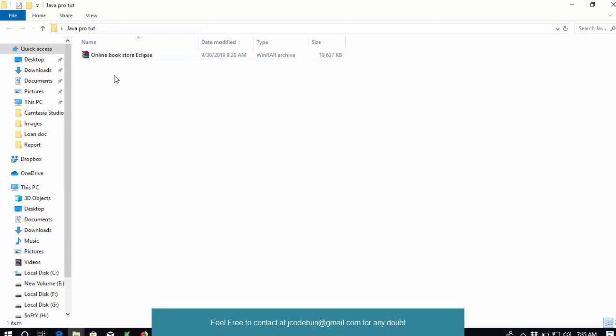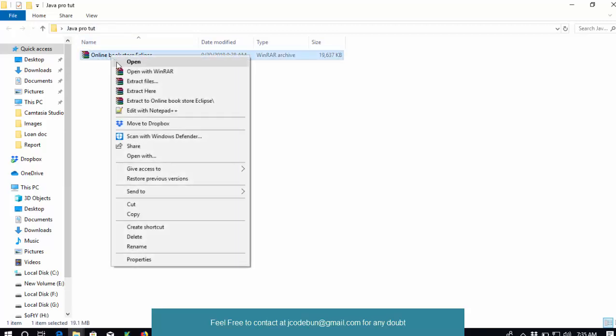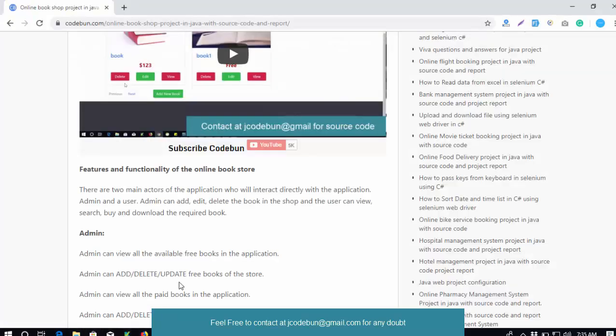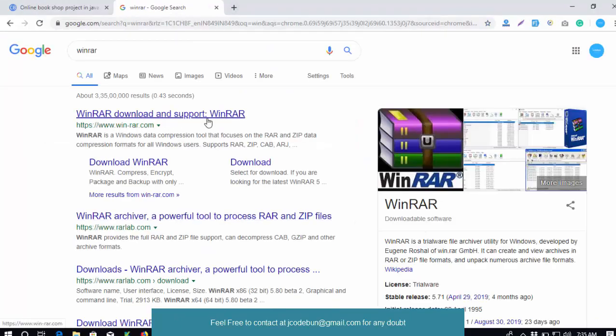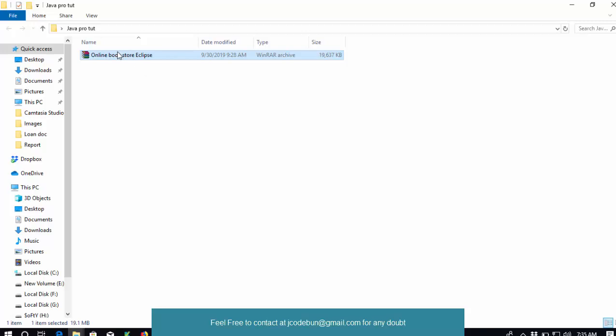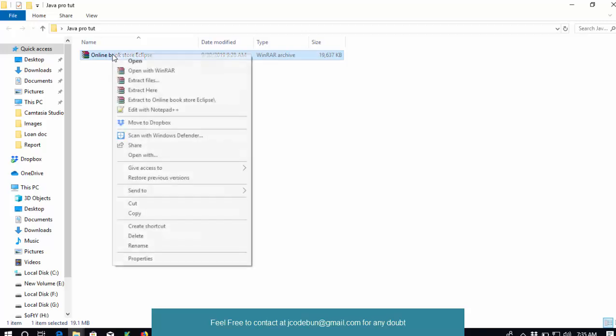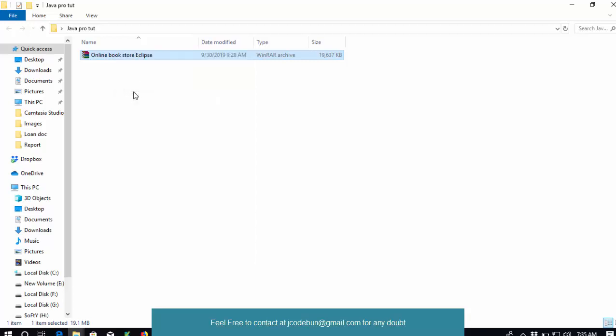When you are going to extract that file, you need WinRAR. If you don't have WinRAR, just go on Google and type WinRAR, and you can easily download it from the internet to extract the rar files. The extension is rar, so you must have WinRAR to extract that file. After installation of WinRAR, just right click here and click on extract here.